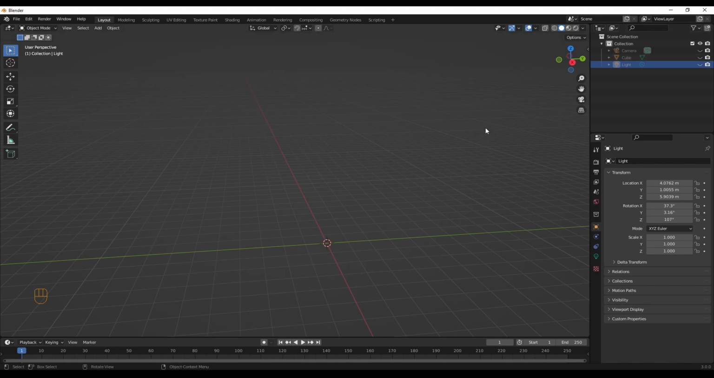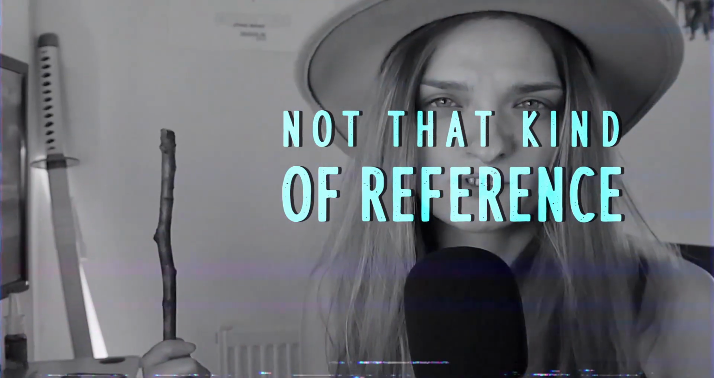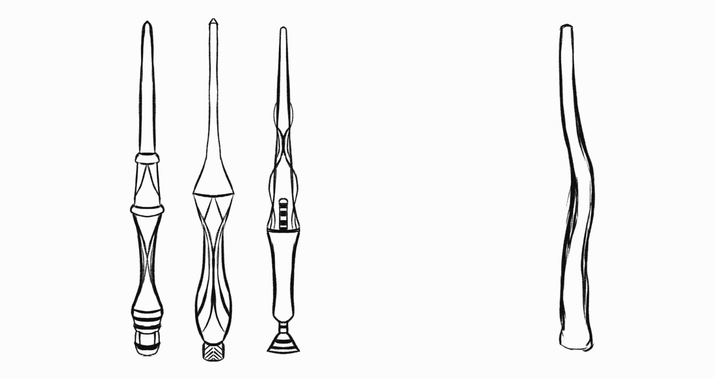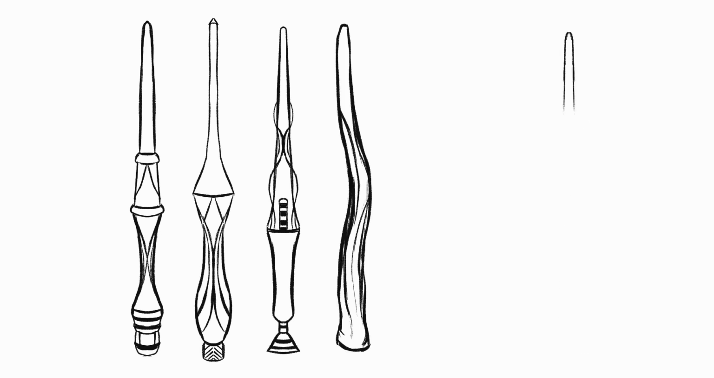First things first, I want to have a reference, at least know what I'm gonna create, and for you as well. So you can either use my reference or you can make your own reference. I did spend my time designing a couple of wands. It's not the best, I know, but they kind of do the job.